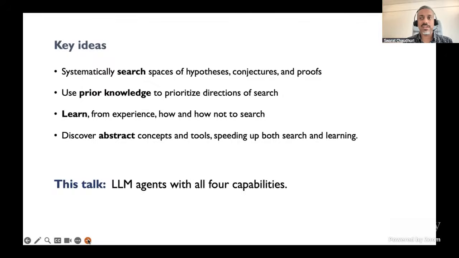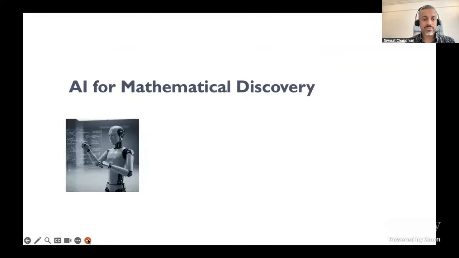And the reason is that, so far as all of these ideas go, LLMs have a potential to contribute with regards to each. So this may all seem somewhat abstract. So I'm now going to jump into some concrete results.